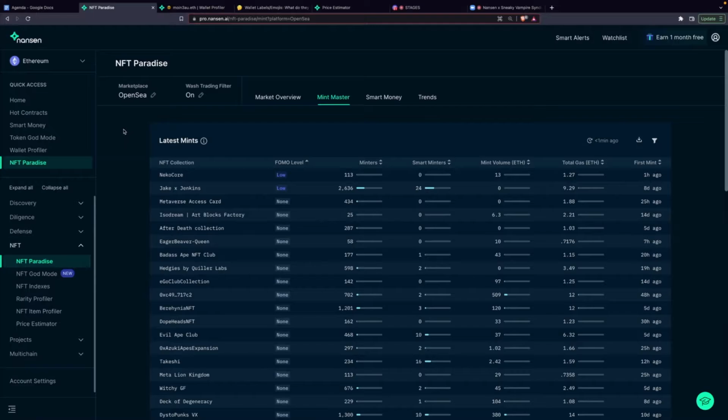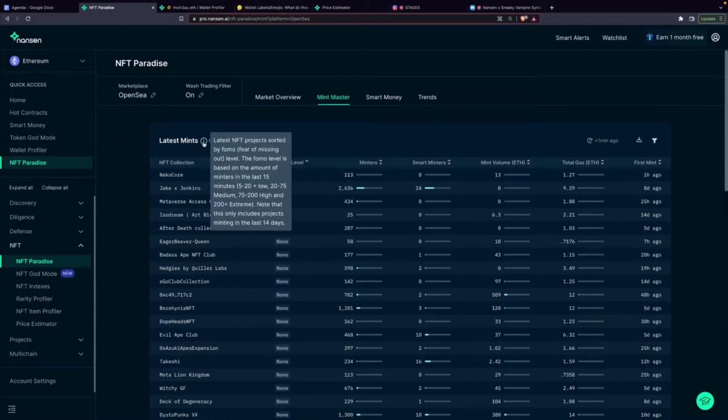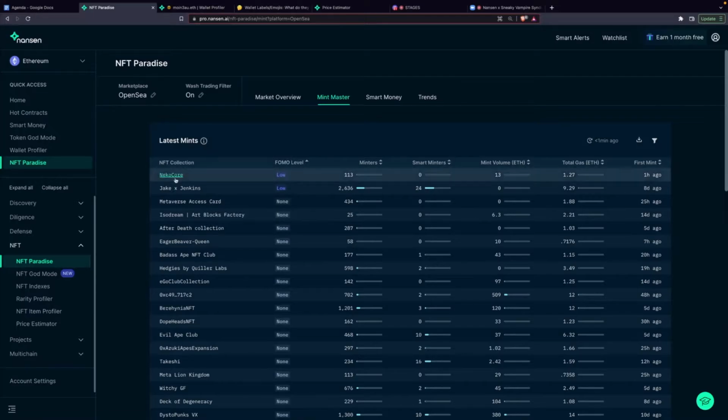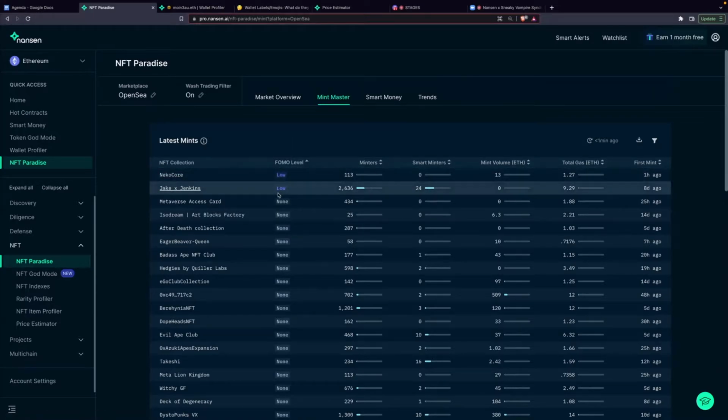So the FOMO level takes a look at the amount of minters that are minting in the past 15 minutes. So anything on Nansen, if you see this eye icon, you could just hover over it and it'll present you with more information. So in this case, we have our ranking score. So 5 to 20 minters over the past 15 minutes means low. So it looks like on Neko Core, we have some low FOMO levels, so that kind of outpaces anything else. But in addition to that, we can also see that there's 24 smart minters on this Jake times Jenkins collection. So with the amount of FOMO plus the amount of smart minters behind this, that could be something worth noticing and keeping an eye on.